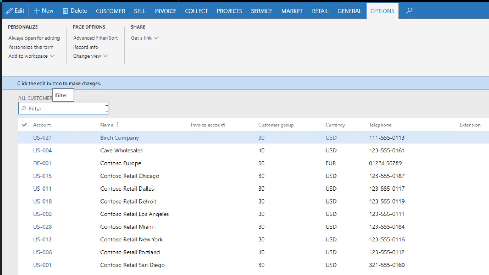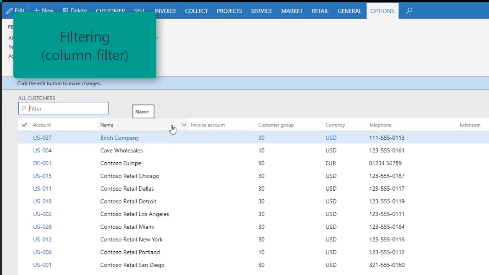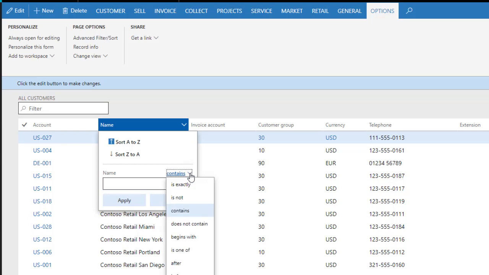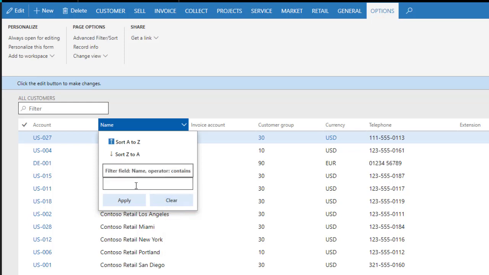The filter box is restricted to filtering on just one column. The next filtering method allows you to filter on multiple columns. Click the header of the column you want to filter on, and the filter panel is displayed. We've already used the sorting functionality of this pane, but now let's look at the filter. Firstly, you can choose the filtering option: is exactly, contains, begins with, is one of, and so on. We'll filter for names that contain wholesale again. So you would select contains from the drop-down list and then type wholesale and click apply.